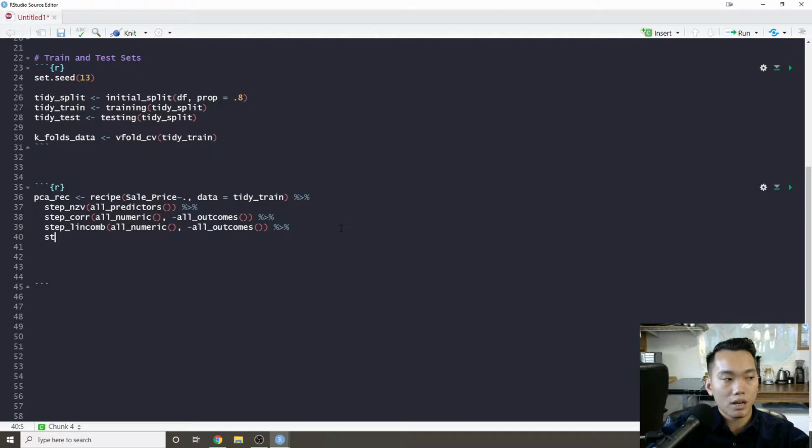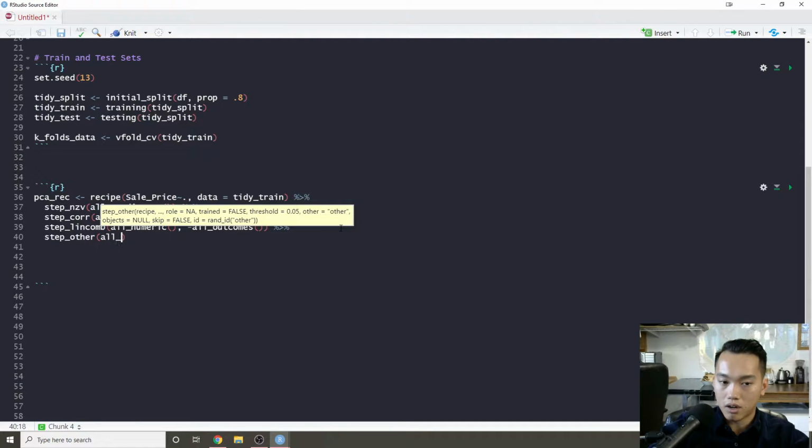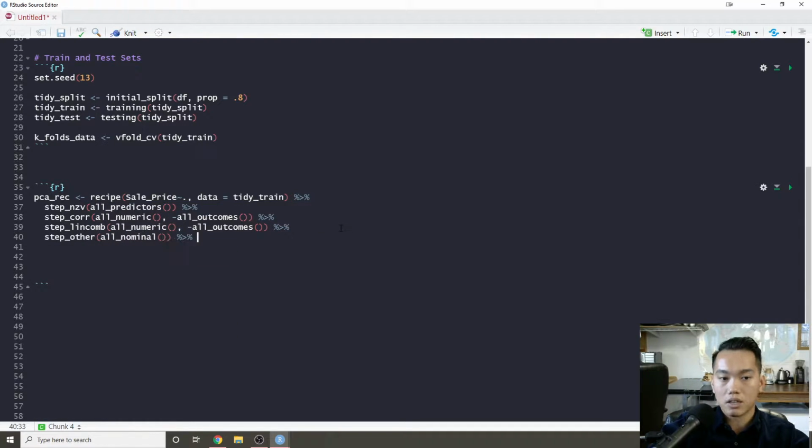So what I'll do is step other and say all nominal. In this case, if there's a minority class, it'll just convert it to other. So if it only shows up 3 out of the 500 times, it'll be converted to an other variable.